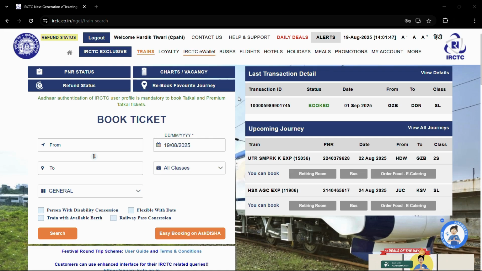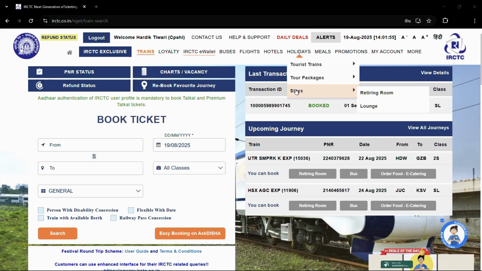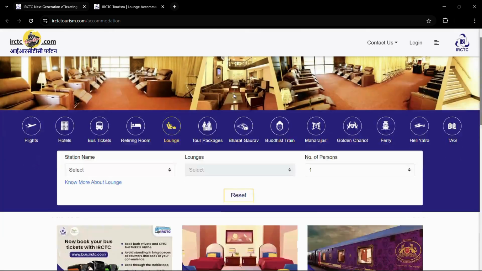After you are in the IRCTC official website, you will see this home page, and on this home page, you need to click onto this holidays option. Once you hover your cursor over this holidays option, you will see this third option that says stays. Simply hover your cursor over this option and a new menu will appear giving you two options. The first one is a retiring room, whereas the second one is a lounge. So we will click onto this lounge option and it will open a new page.